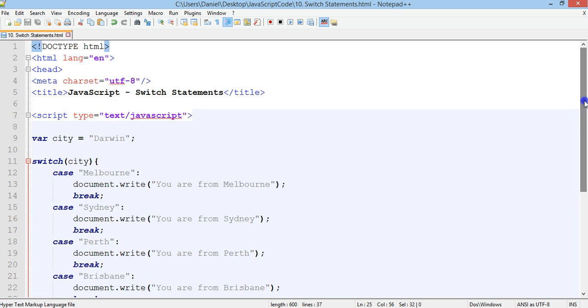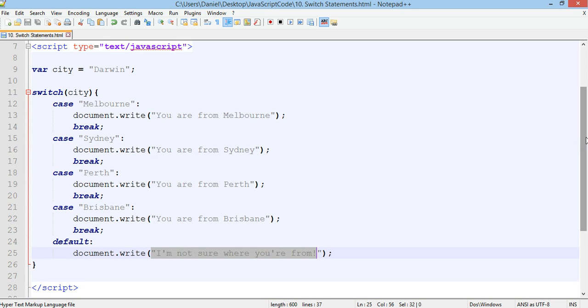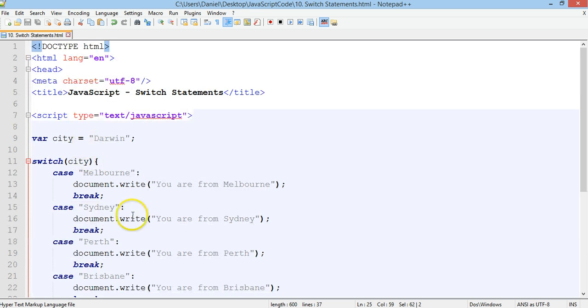Okay, so that's basically how you use switch statements in a JavaScript program. A bit like if statements, but they're neater when you're working with many conditions. Remember to always add the break keyword at the end of each case so that your program runs efficiently, and use the default keyword to have another action or piece of code that will run if none of the conditions are met, or if none of these are true. Okay, so that's switch statements.